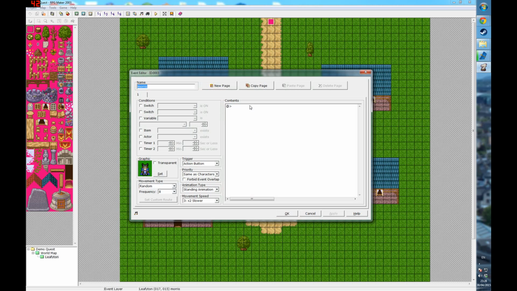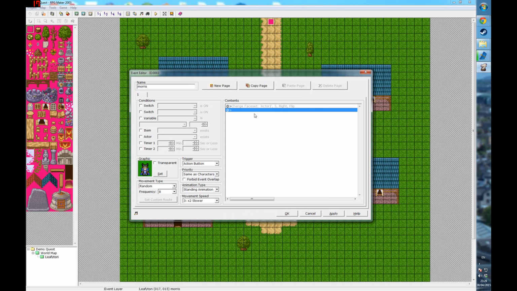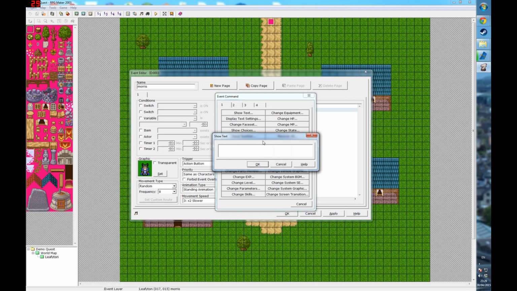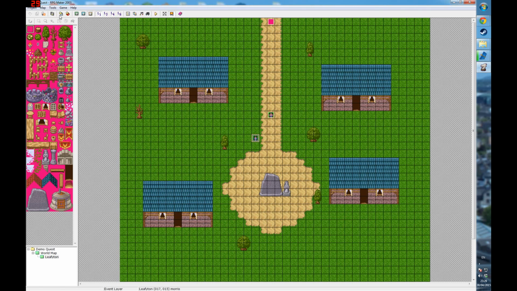Now Morris is going to have some dialogue as well, so he's going to show his face. And Morris will look like this. I'm going to have his face show on the right hand side of the screen, and I'm going to flip him horizontally because he just likes to be different. And Morris is going to say that rock outside of town insulted my wife. And there we go. That's some gossip for them.